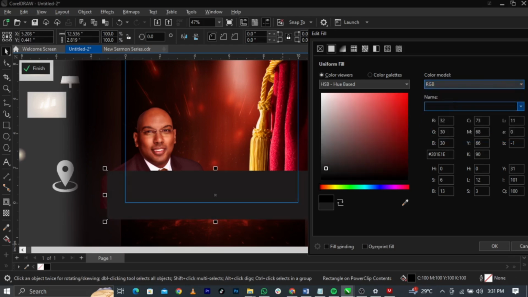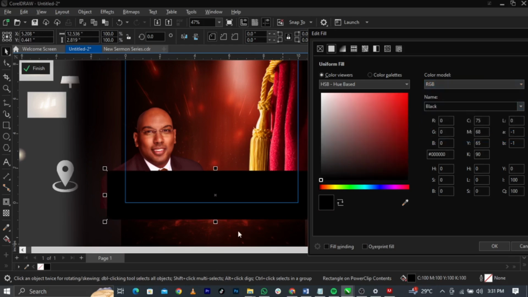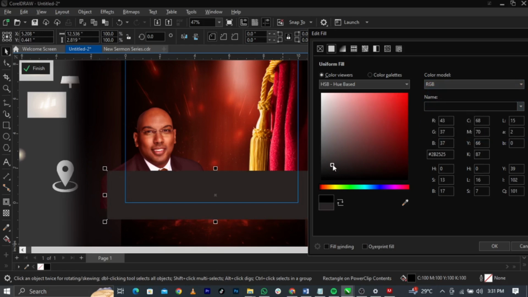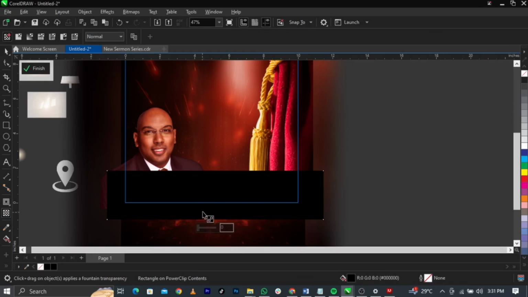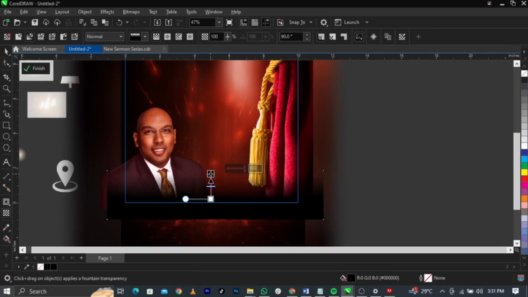Do you understand? This is RGB. This is CMYK. This is RGB. Now click on OK, select your transparency tool and fade out this edge. I told you guys, transparency is used to reveal or hide. You can hide something with it, or you can reveal that thing back.